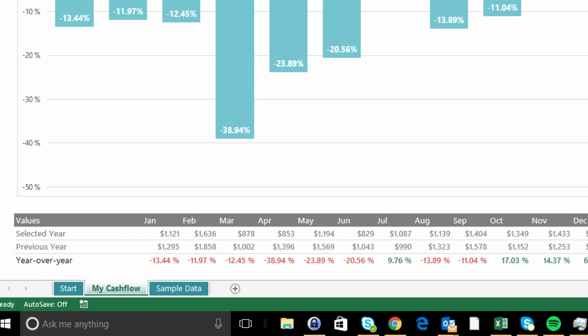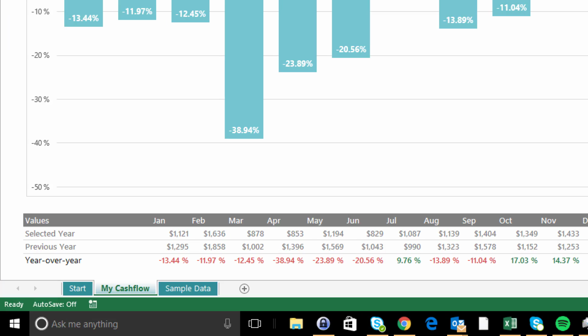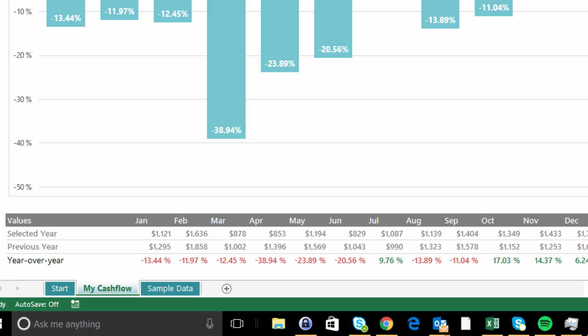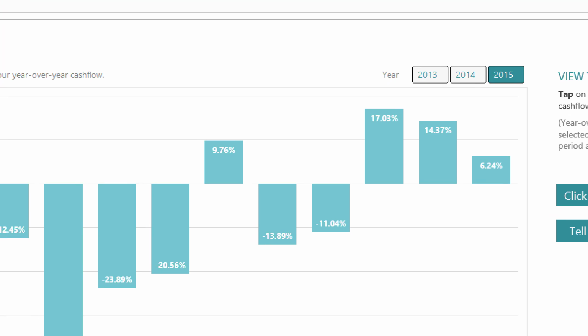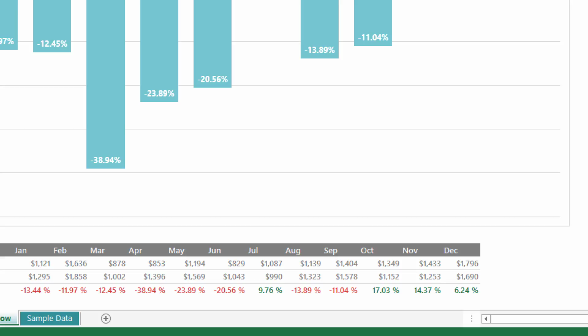So the selected year value is the measure that we were looking at before. Once Excel needs to calculate the values for, let's say, the first row in the pivot and the first cell, which says $1,121 for January, selected year, it means that it will look at all the transactions that belong to January of 2015 because it is the year selected from the slicer. And in the same way, it will calculate for each other month.